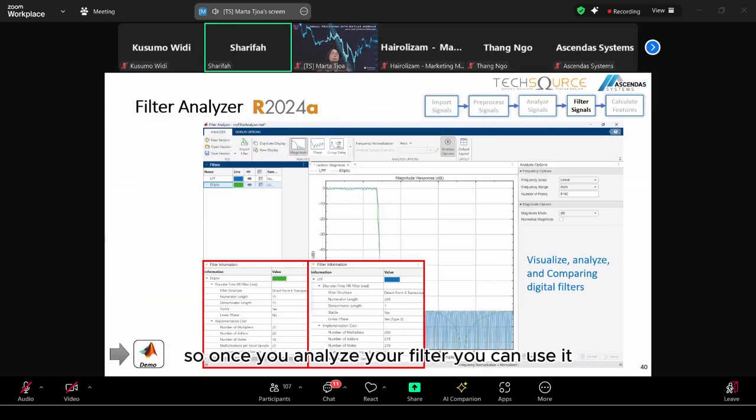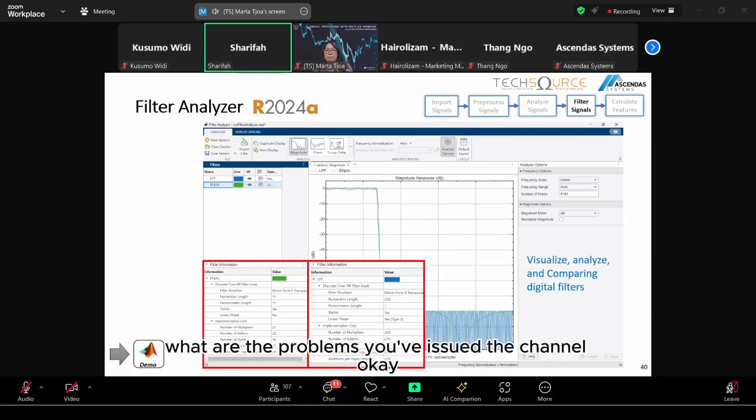So once you analyze your filter, you can use it. I know that some of you asked questions like, how do I apply the filter on the corrupted channels and so on? For multi-channels, practically you can filter each individual channel. When you say channels, I believe it's not one set of signals, one channel. So after you design the filter, you need to make sure that you understand what the problems are with each channel.